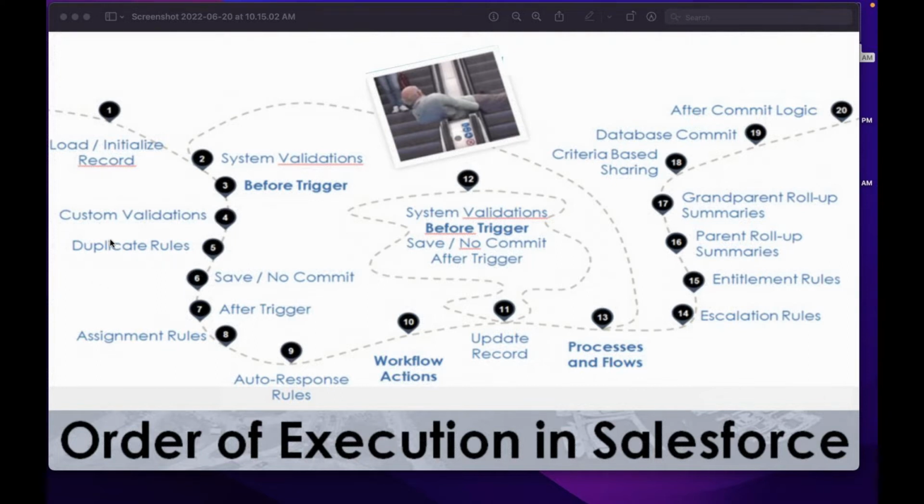The custom validations are nothing but validation rules. System validations are required fields. So system validations come before the trigger, then custom validations. These we must remember, and all of that is before the before flow. It also comes under the before trigger or before flow. Here in the sixth point, it is saved to the database, which is not committed to the database yet. Then after trigger, assignment rules, auto response rules. Just remember those names; at least know that there is something called assignment rules and auto response rules.